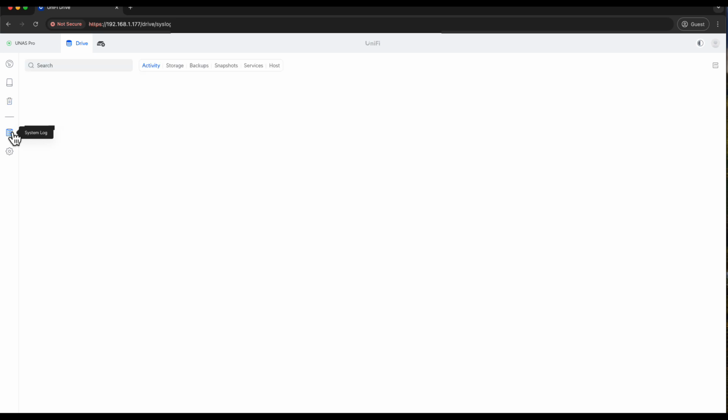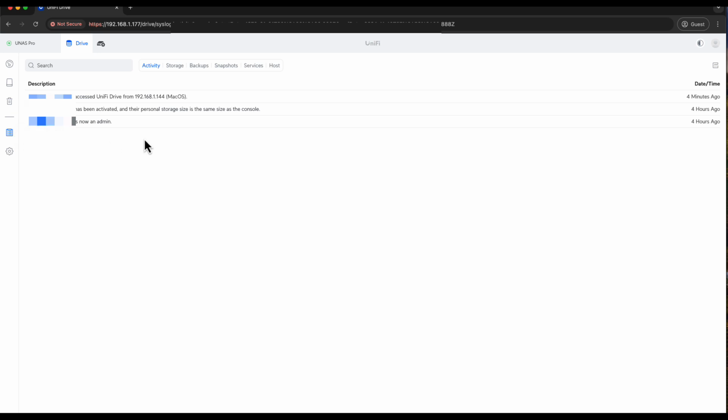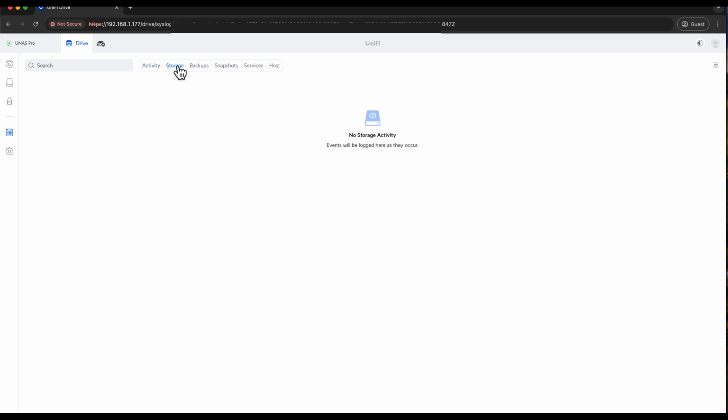Hovering over to system log, I can see that it gives me activity, storage, backup, snapshots, services, and host. Most of these will probably be empty because this is straight out of the box. I do have activity here, such as logging into the NAS itself, but I can imagine most of these will be empty.